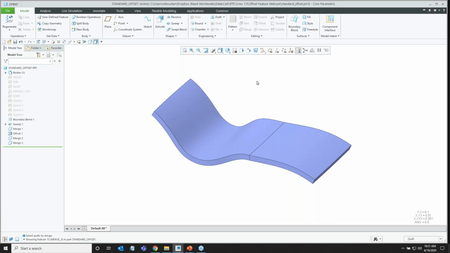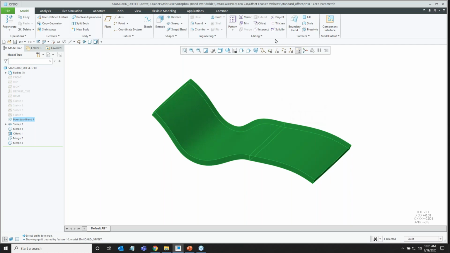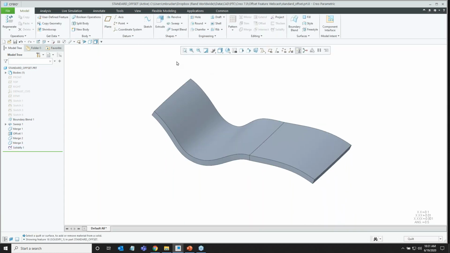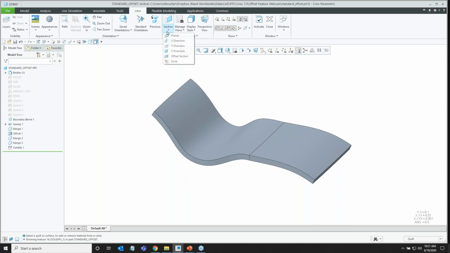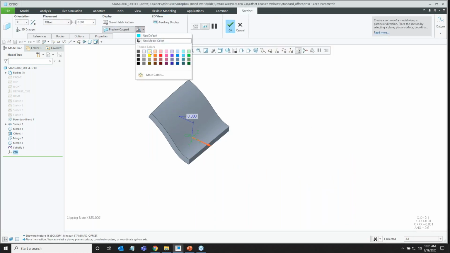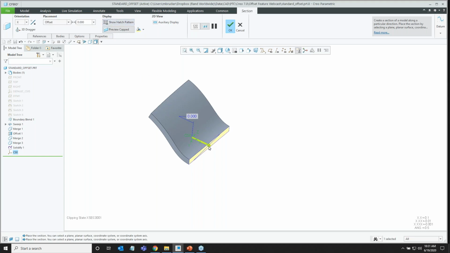If I want to make that a solid part, I could take that closed quilt, hit this solidify feature, ask the computer to add material or fill with solid, hit the green check mark, and now I actually have a solid model. If we wanted to look inside of that, we could cut ourselves a cross section here, maybe color that surface. And then if I drag the cutting plane through the model, I can see, yes, the whole part is solid.